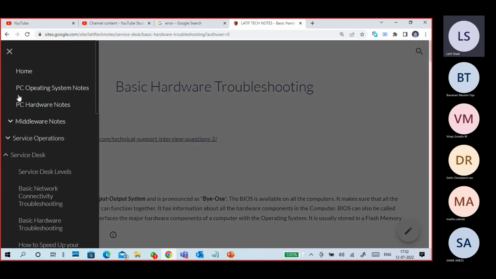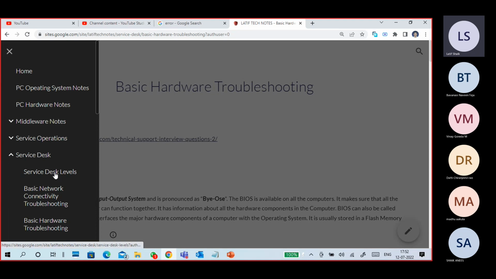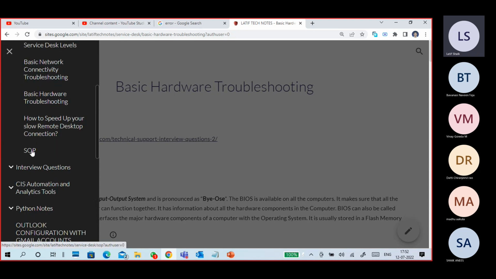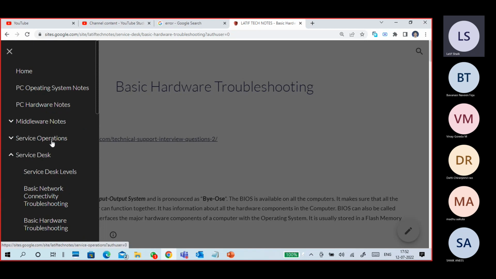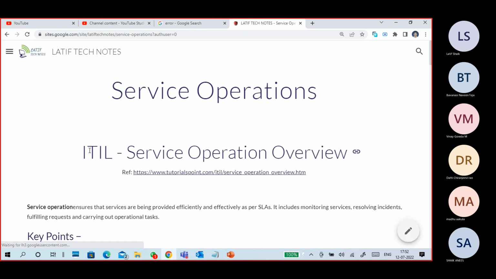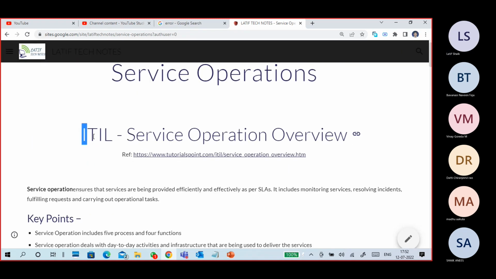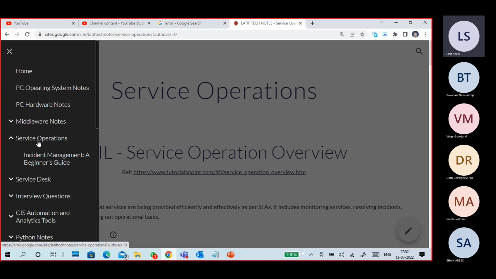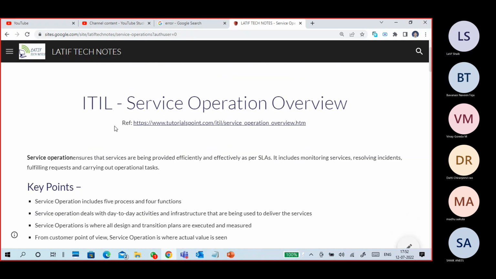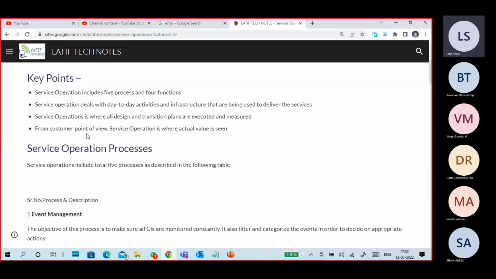But the important one is what is a service desk? What is a service desk level? The SOP I will explain separately. That's already there. Next one is service operation. ITIL service operation. Under ITIL service operation, only incident management is there. So okay, this is service operations.